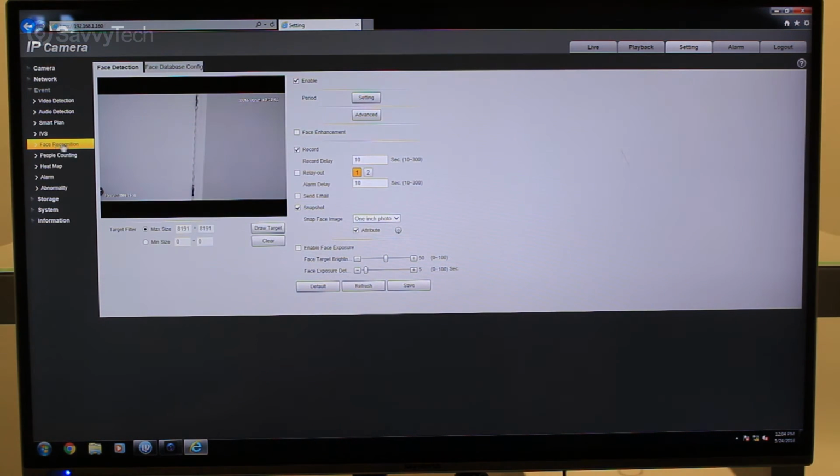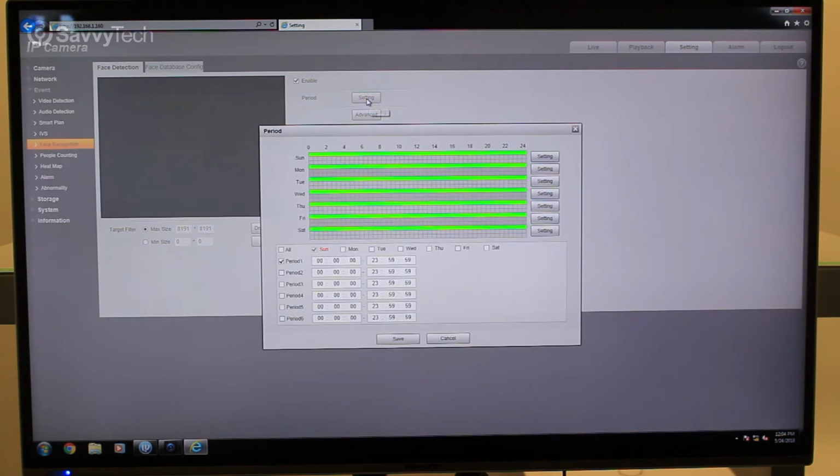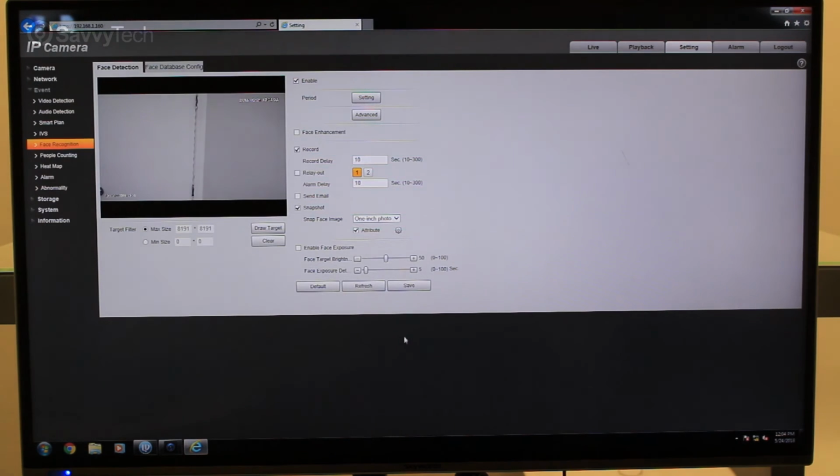Under face recognition, you have a couple options. You want to check the enable. Under the period settings, by default, it's set for 24 hours a day. So you can set that to every single day or only the days that you want recording. Click save. Once you do that, you can select snapshot.